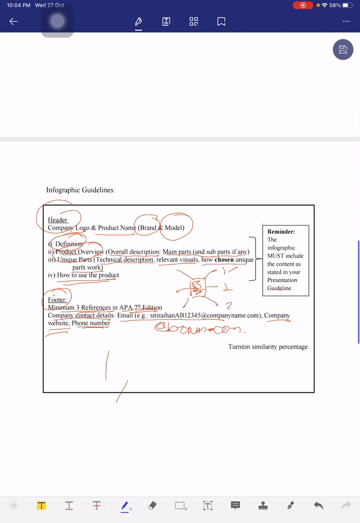Right, then for the reminder part here, the infographic must include the content as stated in your presentation guideline. So whatever that you have in the presentation guideline, okay, either it is a group or a pair work, okay, the final version, okay, the presentation outline should be similar in the one in this infographic poster. So whatever you have in the presentation outline should be the same as the one over here. Right, and then at the bottom right hand corner of the infographic, you can put the Turnitin similarity percentage. For example, you managed to get 8%.